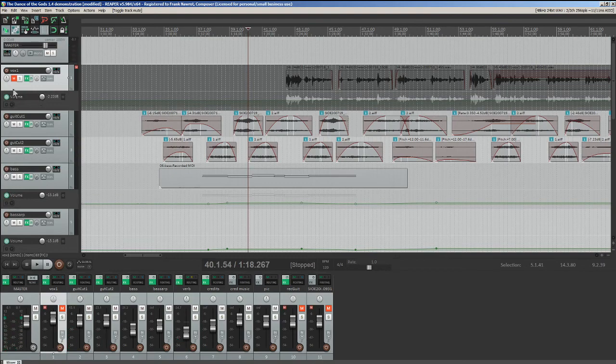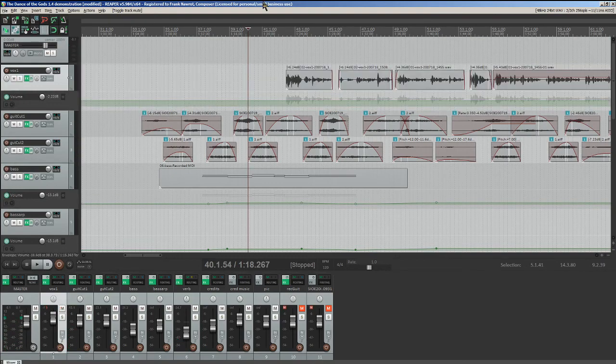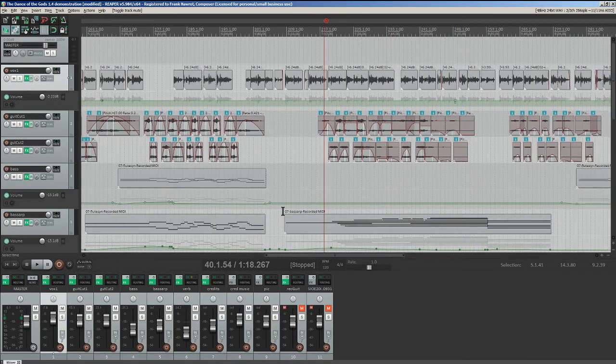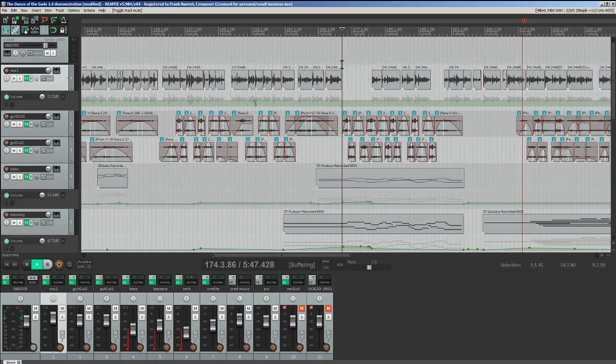And I did a little bit of time warping on some of them, a little bit of pitch shifting on some of them, just to get some different sounds and textures.